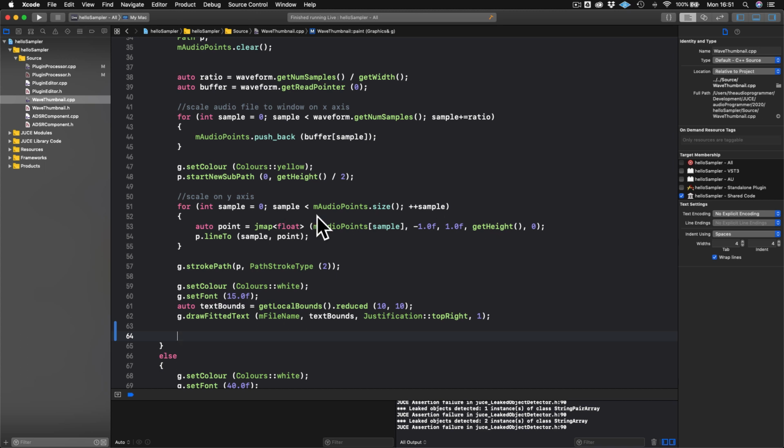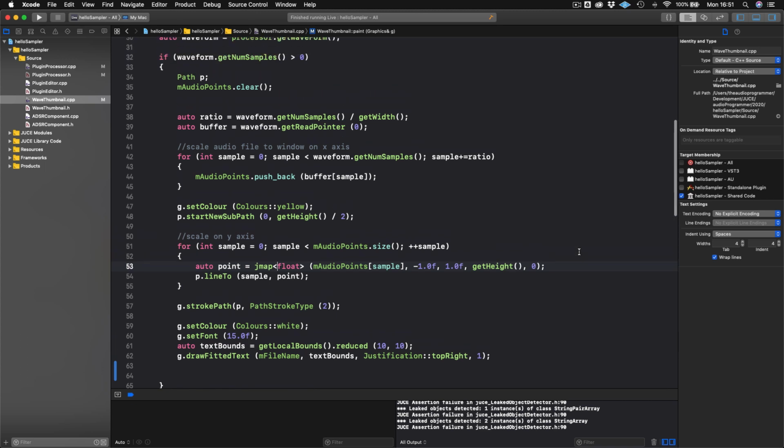So when we were drawing the waveform, we were saying, hey, the waveform in samples is probably going to be a lot more than the width of our screen. And what we need to do is use a mapping function. In JUCE, we have this function called jmap, where we're able to make comparable a number of samples to the actual width of our screen.